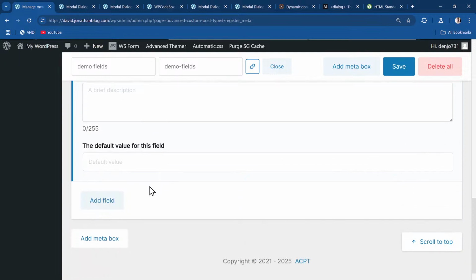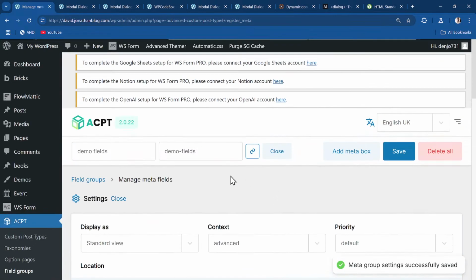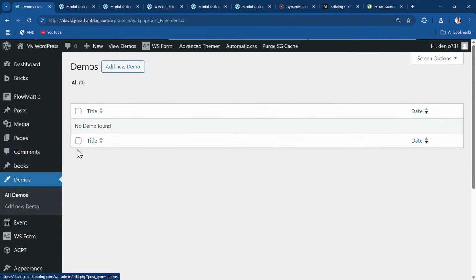Okay. So that's there. Then let me add another one. What other field do we need? So let's just use the text area field. So test text area, and that will be a text area field. Okay. Let me save it. So we have the custom post type and the field groups. Let me make sure it's working. So we have demos, all demos.